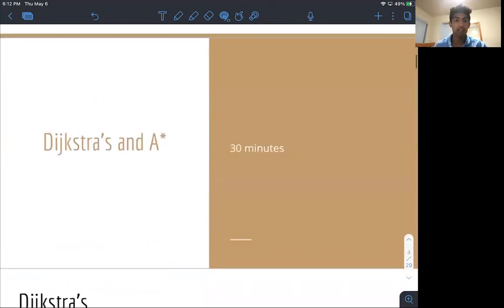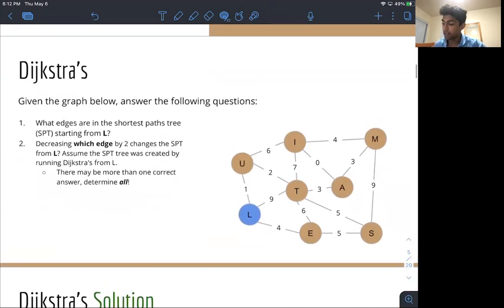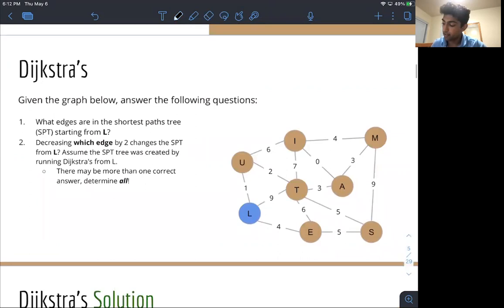Okay, so let's start off by talking about Dijkstra's and A-star. So the first Dijkstra's problem we have here has two parts. The first part is what edges are in the shortest paths tree starting from L. And then the second part is decreasing which edge by 2 changes the shortest paths tree. And if there's multiple edges that work, determine all of them.